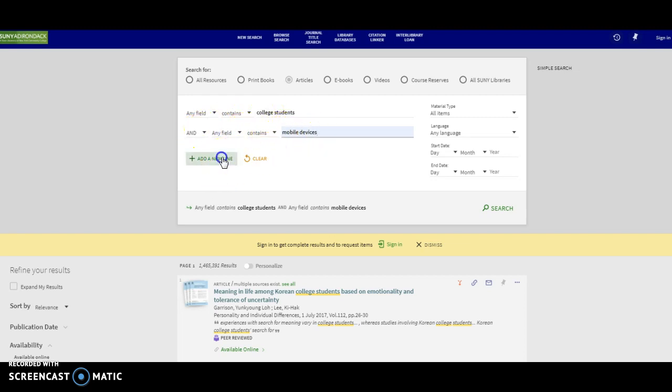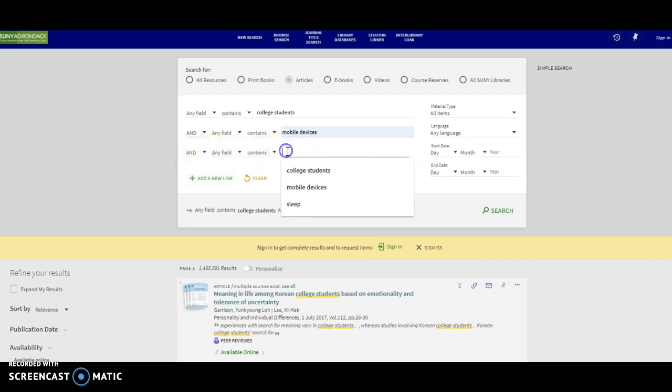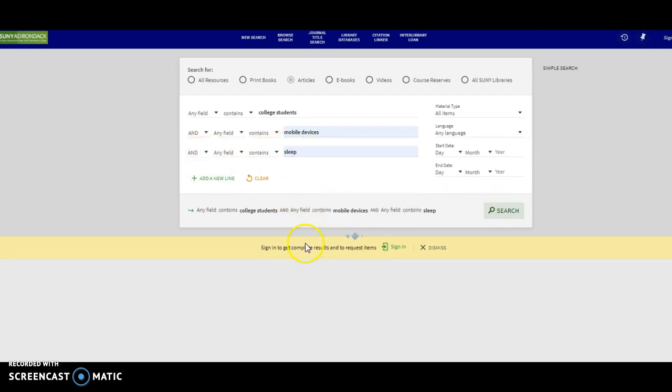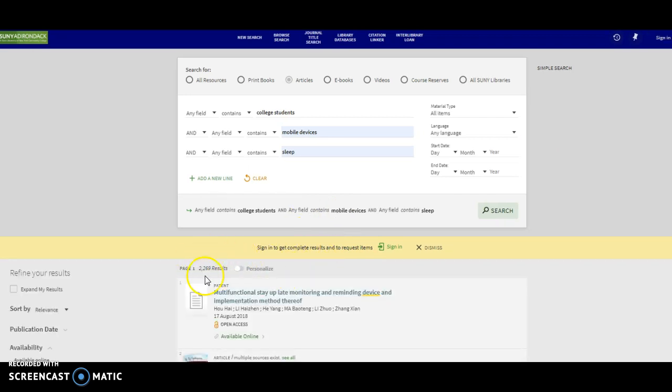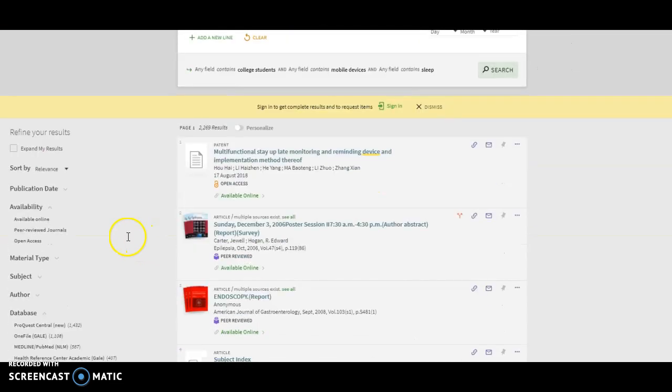If you think you're going to still find too much, you can add a third line right here. Now let's put in the subject sleep and go search. Let's take a look at our numbers and we'll probably come up with less. Yes, we did. Okay, so let's see if we can limit it further.